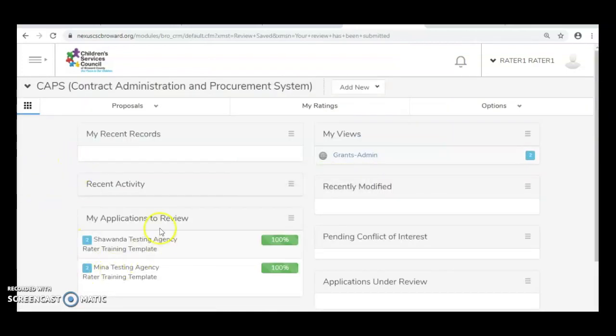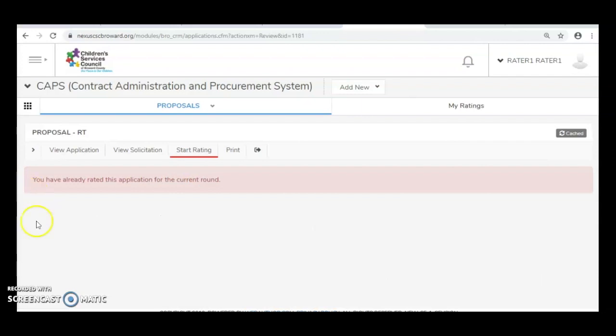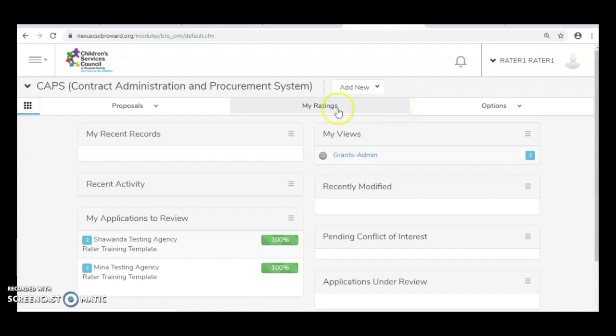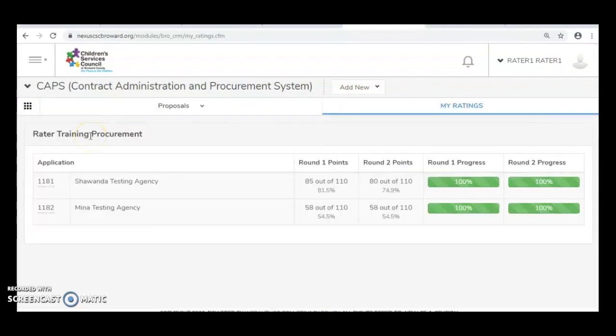So if I were to go back into Shawanda Testing Agency, it will say that you've already submitted or you've already rated this application, and it won't allow you to change anything. We'll go back into the dashboard, and if you were to click on the My Ratings, you'll notice that round 2 has started. And again, for the MENA Testing Agency, it will say 100% because we have copied over your scores from the first round into the second round. But we were working with Shawanda Testing Agency.